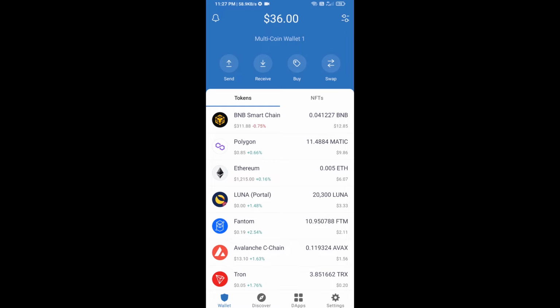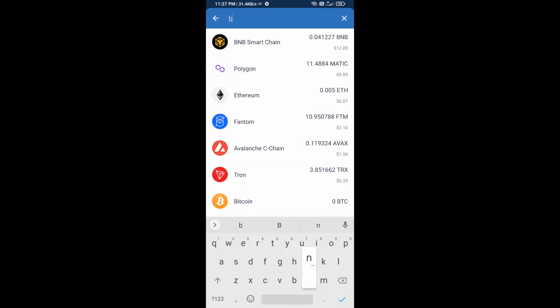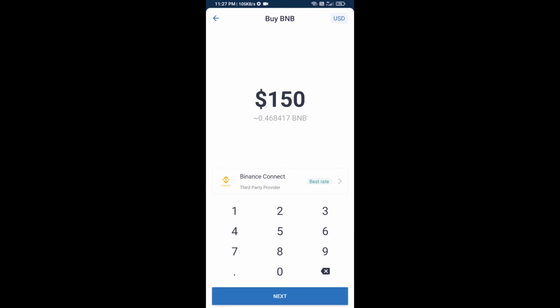Firstly, you will buy BNB Smart Chain. Click on the buy button, search for BNB, then open BNB Smart Chain, and here you can purchase a minimum of $50 of BNB.